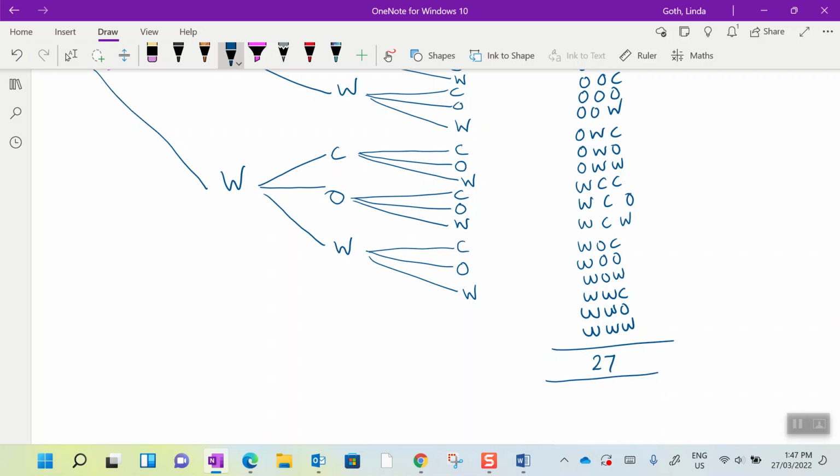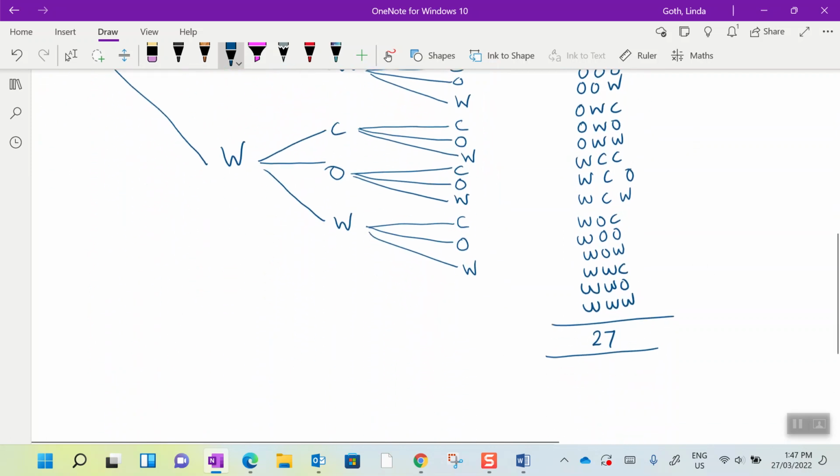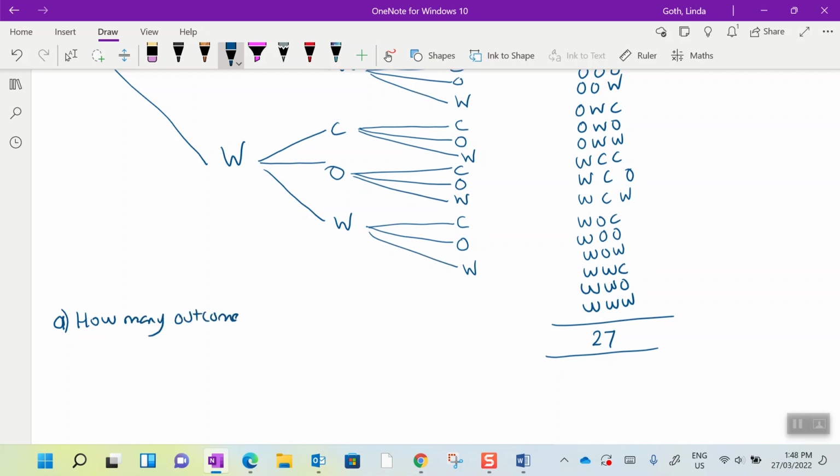Altogether, you should have 27 different outcomes. That was a big tree diagram. But I could ask you some questions. So the first question I'd probably ask you is, how many outcomes or possible outcomes? And you would say 27, because you've counted them all.